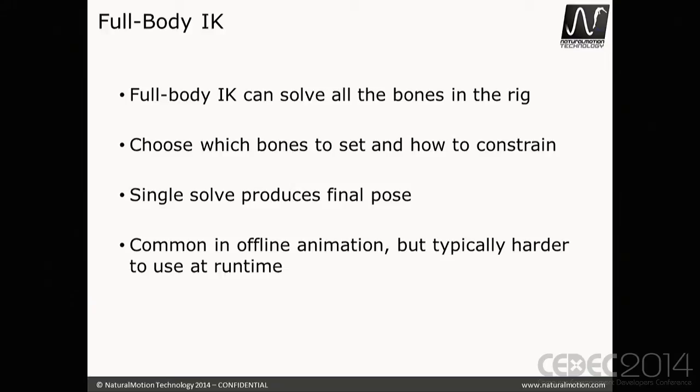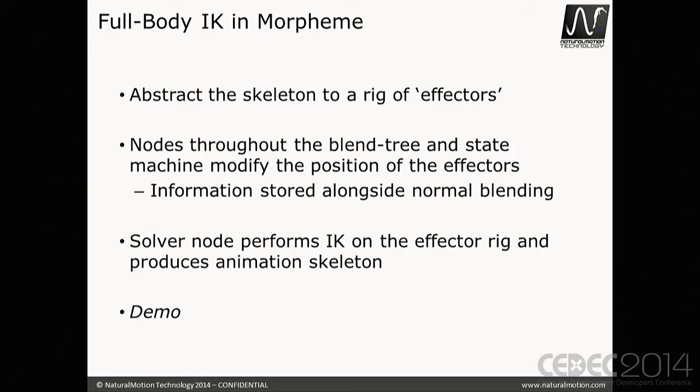And that's what I think we've solved in Morpheme 6, is finding a way to integrate full body IK into a blend tree setup. So what we've done is, first of all, we abstract out the skeleton to a set of effectors, which is basically more or less a set of the bones that you want to operate on. So you can say, I'm interested in IKing possibly the head, the shoulders, the arms, and so on. And that's what we then have, is a set of these effectors.